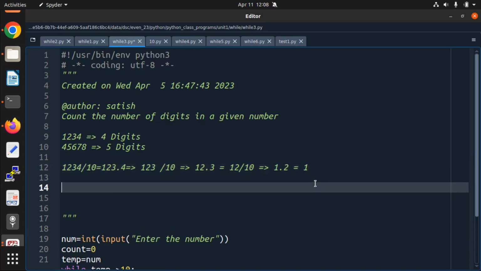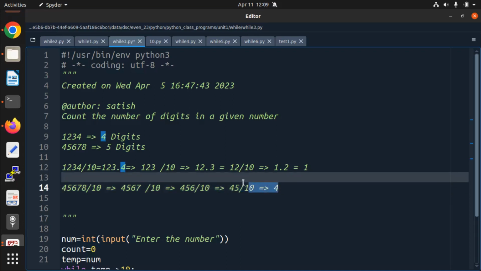So similarly, if I have the second number 45678, first division convert to integer, it will be 4567. Second division convert to integer, it will be 456. Third division convert to integer, it will be 45. Fourth division convert to integer, it will be 4. So now count the number of divisions: 1, 2, 3, 4, and the last digit is this. So there are 5 digits in this number. Fine. So that is the logic we'll be using to write the program.